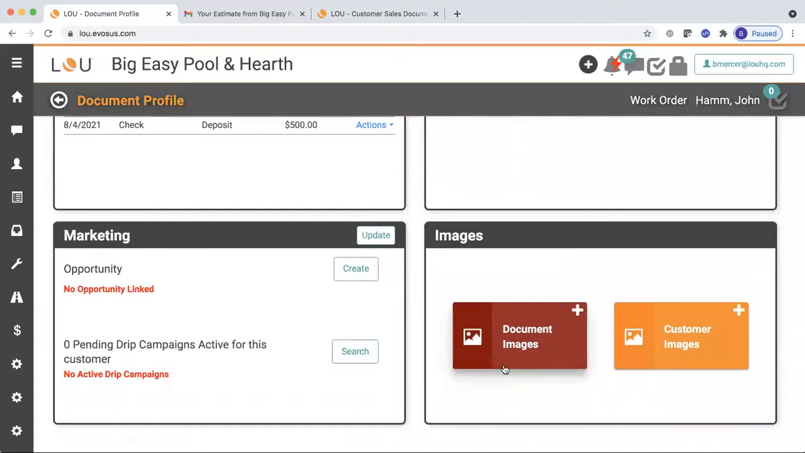One thing that is interesting is I have a couple of imaging tiles here. So this is images specific to this document and then images that are specific to this customer. So I have the ability to add before and after pics, photos of specific equipment, serial numbers, things of that nature. And I'll show kind of a cool thing about that here in a second, but I just wanted to speak to that.